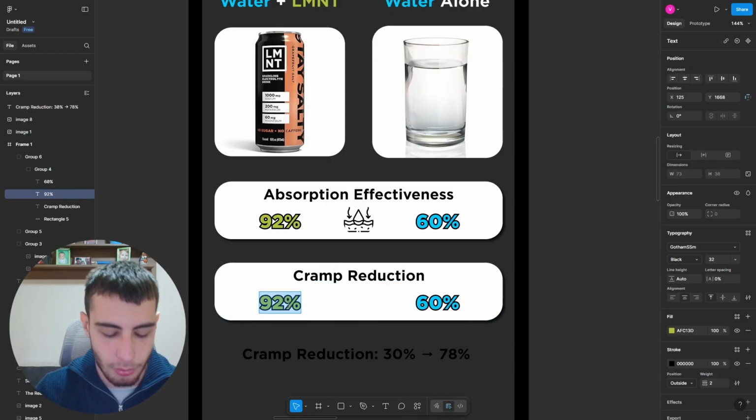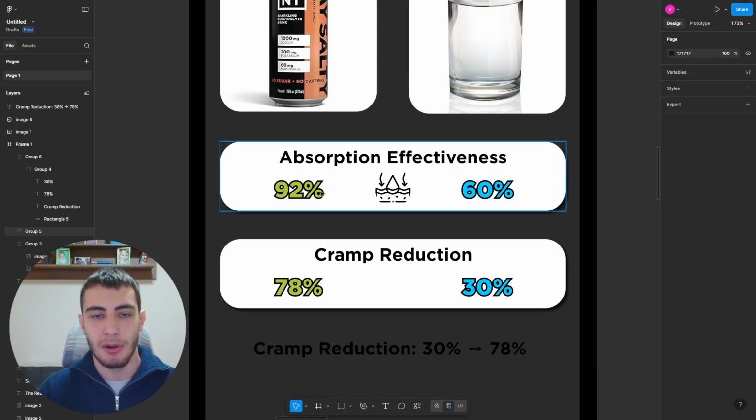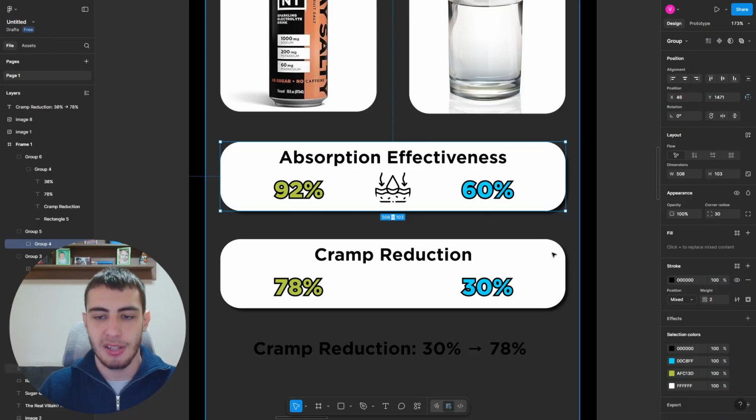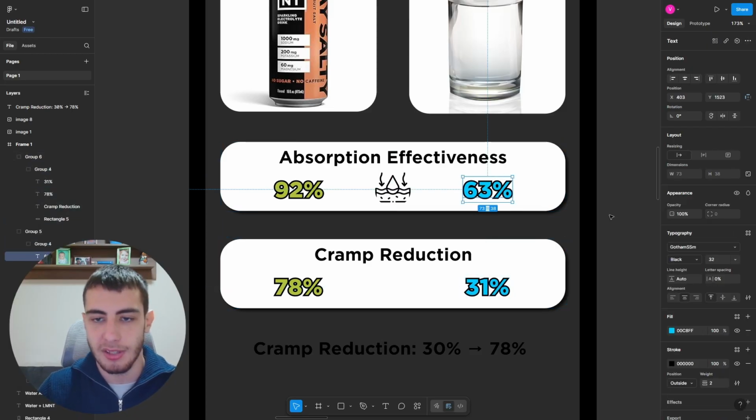And then this is going to be 78%, and then this is going to be 30%. The one thing I like, the way ChatGPT came up with this thing, is we have very specific numbers. 92%, right? 78%. Now you can see it's not very specific for these, like 60%, 30%, whatever. We can make it maybe more specific, like 31%, 63%, or something like that.